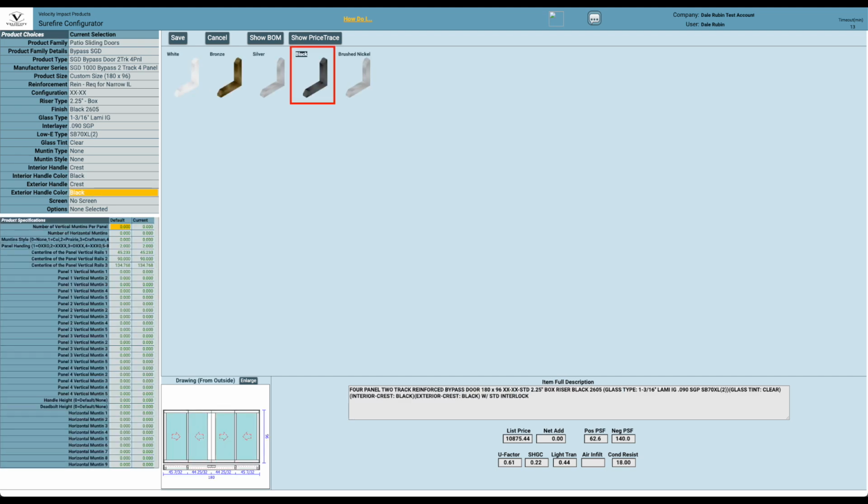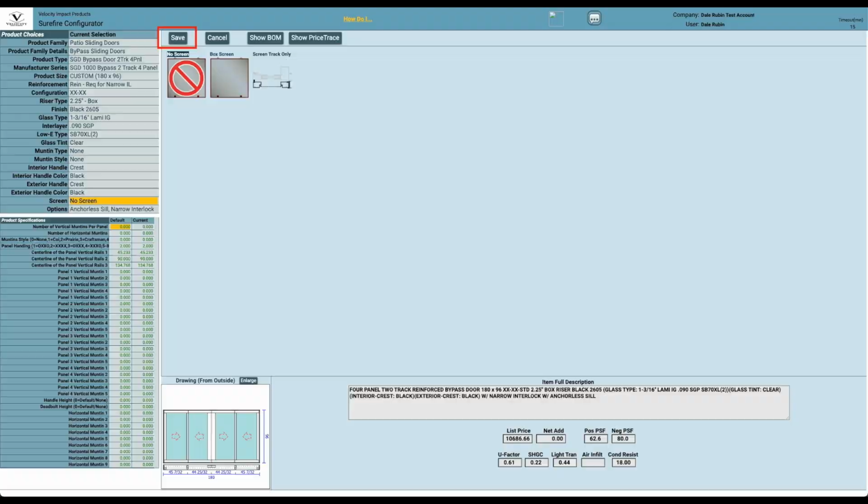as well as selecting the finish again. Then select the screen option needed. Another note here, we do not offer screen doors on 3, 4, or 5 track door configurations. After the screen option has been made, the quote is complete. Be sure to click the Save button at the top of the screen.